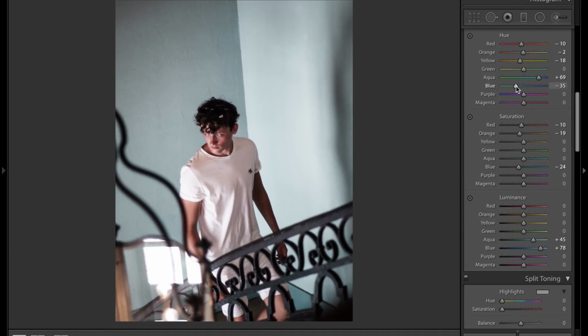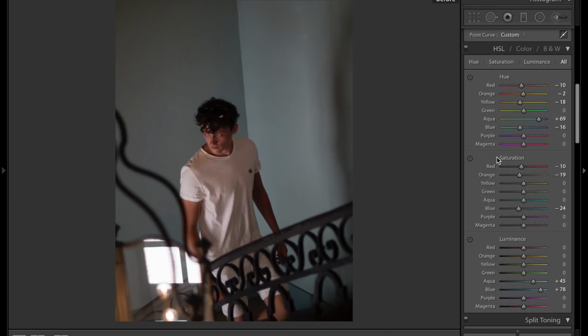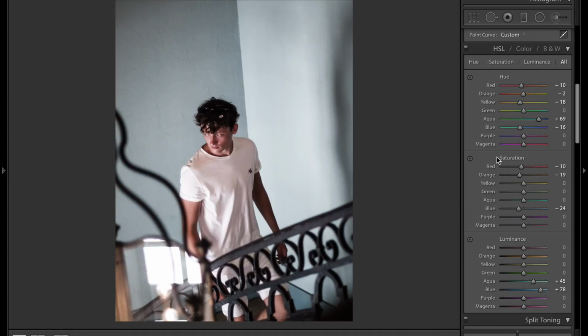If anything, it's a little bit too teal, so I will bring my blues slider up a little bit too much. If I bring it too far to the right, I get more of a purple look, so you've got to just adjust it to what you want. But I think that's looking pretty decent. If I do a before and an after, you can see already the big change that we've made just by making a few minor adjustments. Okay, so basically that's my saturation done.